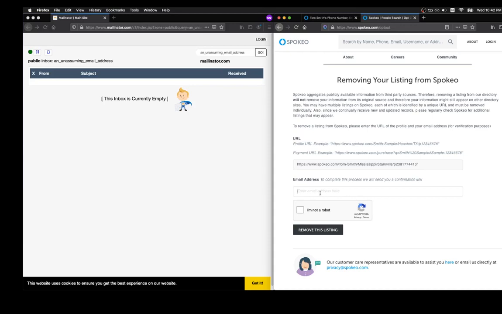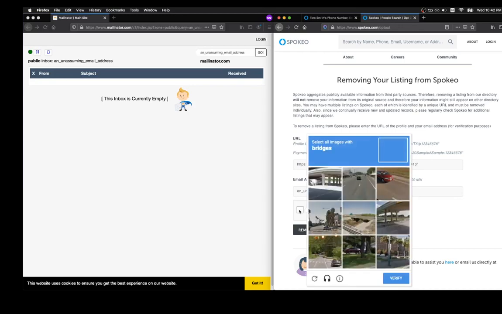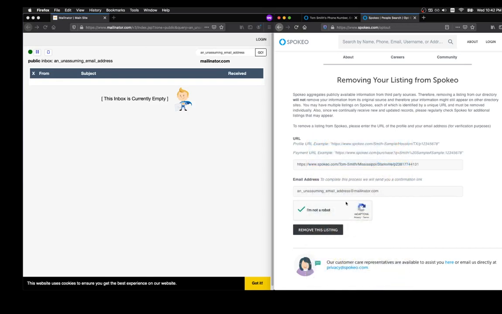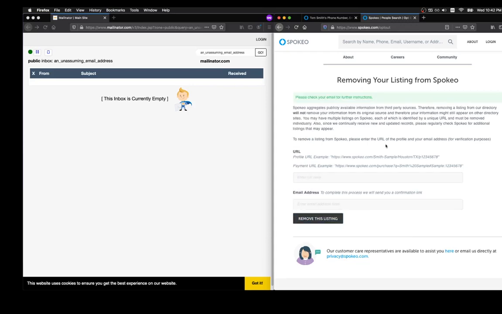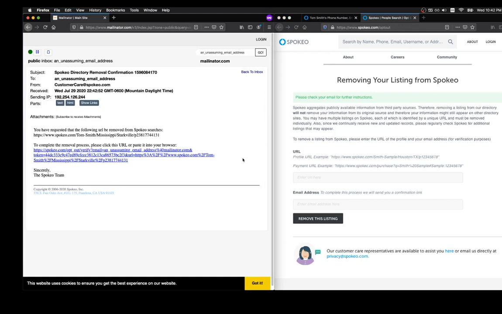And I'm going to put in an unassuming email address at mailinator.com. And I'm going to say I'm not a robot. And it's going to ask me to select every picture with bridges. Sure, let's do that. There's a bridge. That looks like it, right? Let's verify that. And indeed, I am not a robot. So I'm going to remove the listing. It says, please check your email for further instructions. It's pretty quick. It's instant, almost, in this case.